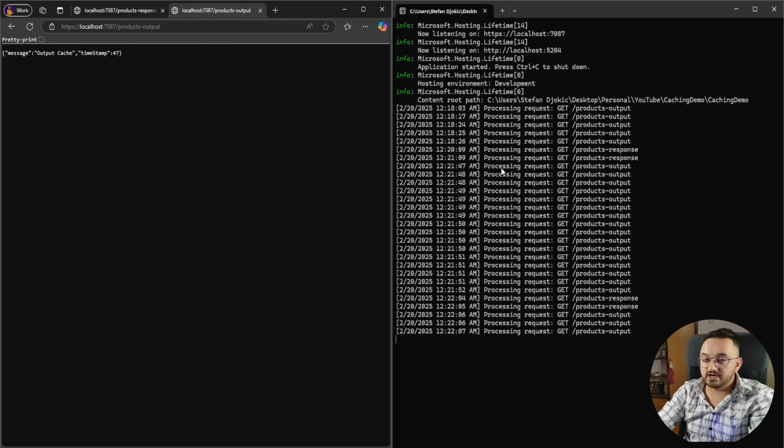For response caching, there is no need to call the server and get the data from the server, because response caching allows us to cache the data in the browser, proxy, or CDN. For the output cache, the response is cached on the server side, but there are requests to the server to check if there is a response cached in the output cache.